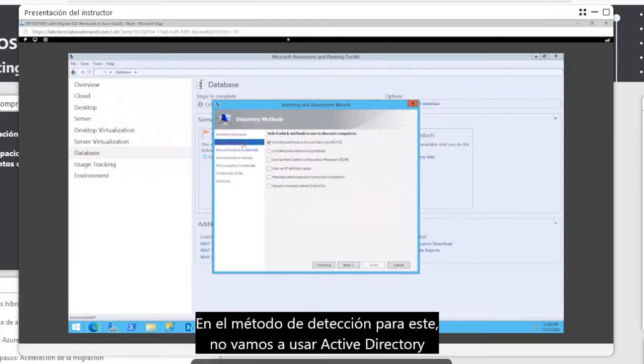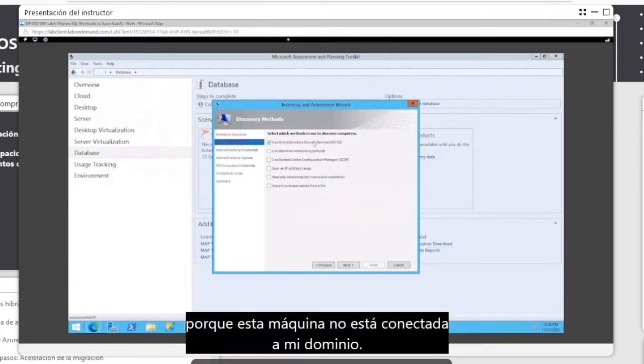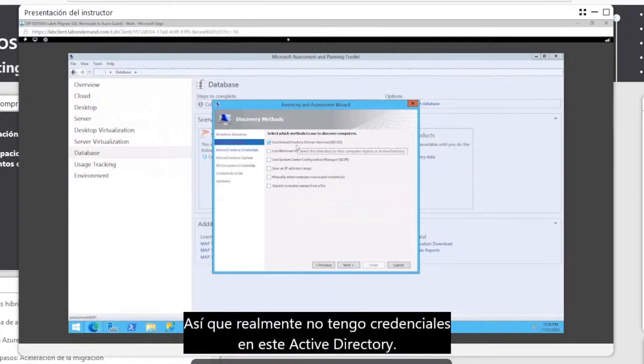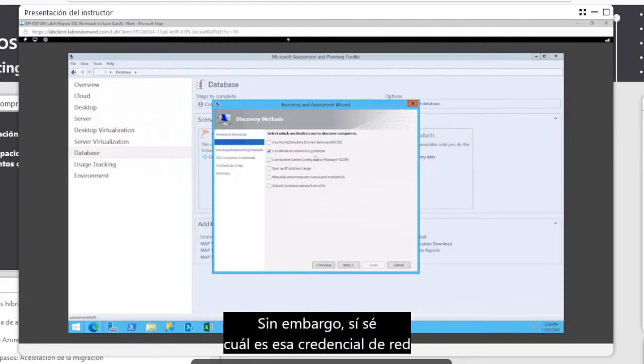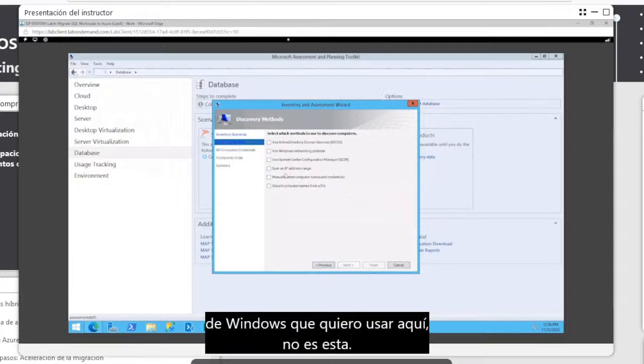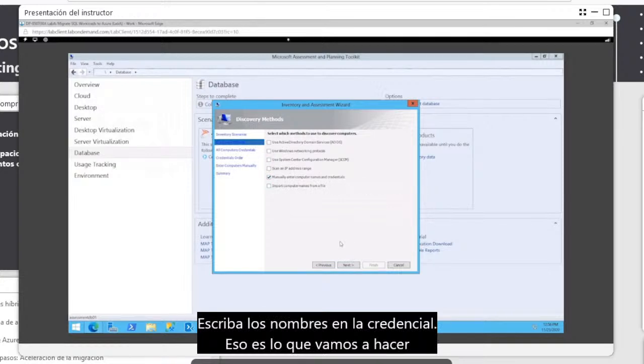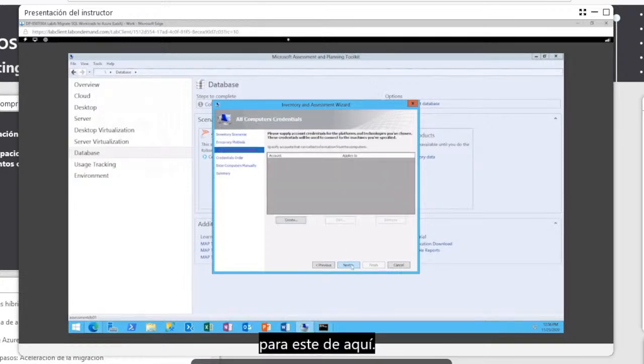On the discovery method, for this one, we are not going to be using Active Directory because this machine is not connected to my domain. So I don't really have credentials in this Active Directory. However, I do know which Windows network credential I want to use. Sorry, it's not this one. Manually enter computer names and credentials. That is what we're going to be doing for this one.